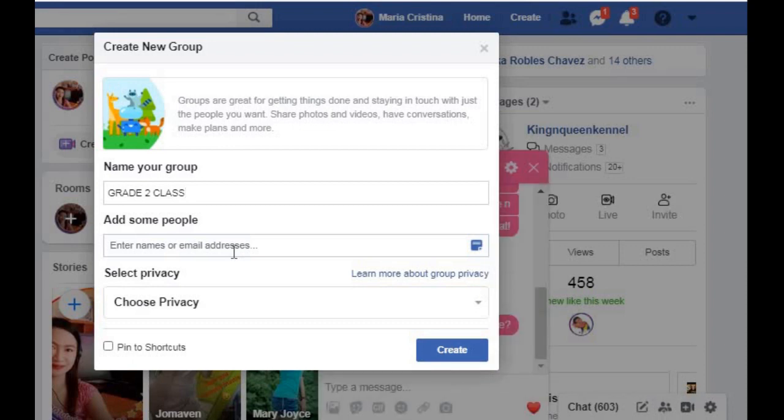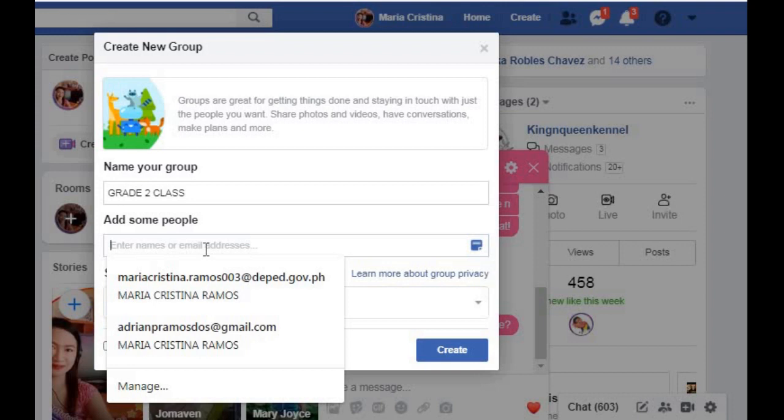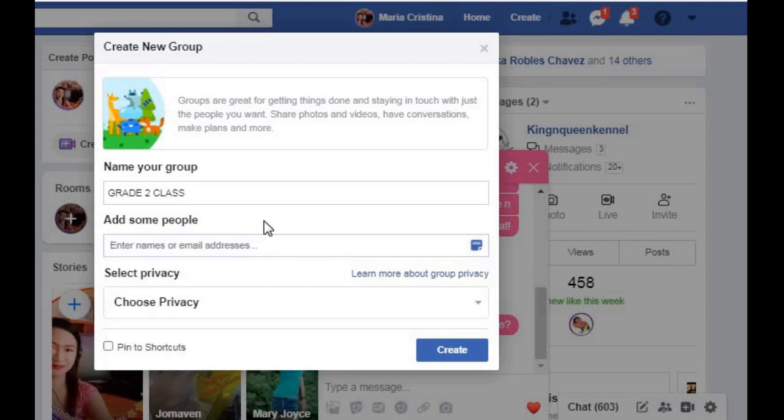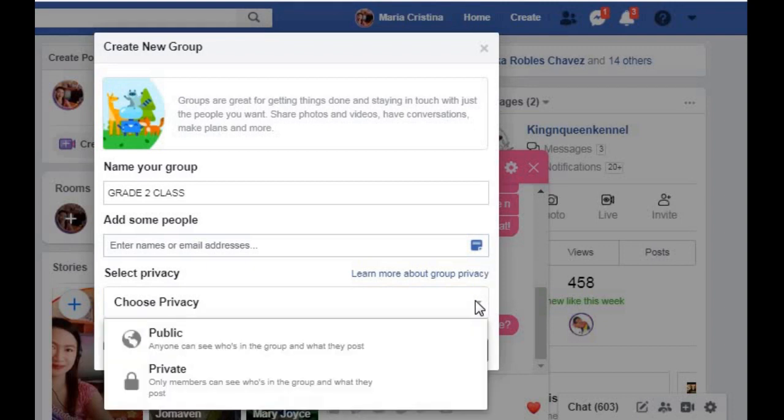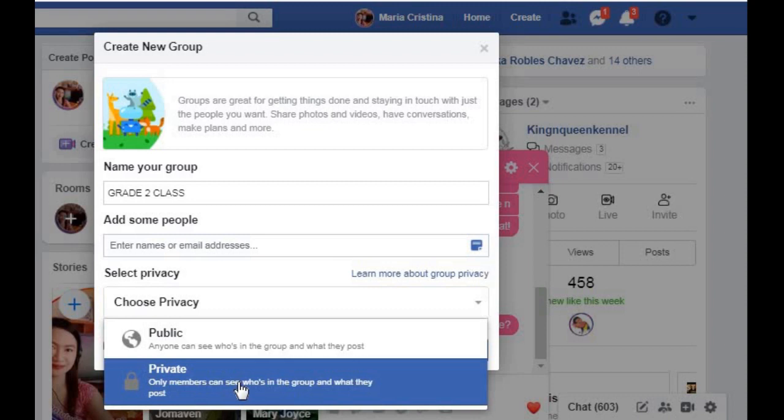Kaya lang, siyempre, kung may Facebook account yung bata or yung student, since minor, dapat is guided pa rin to ng parent. So, i-click mo lang to, mag-enter ka ng name or ng email address ng pupil na gusto mong i-invite. So, after that, you will choose the privacy. Since minor yung mga pupil natin, ang i-click nating privacy is private. So, naka-private to sa Facebook Classroom na gusto mong gawin.